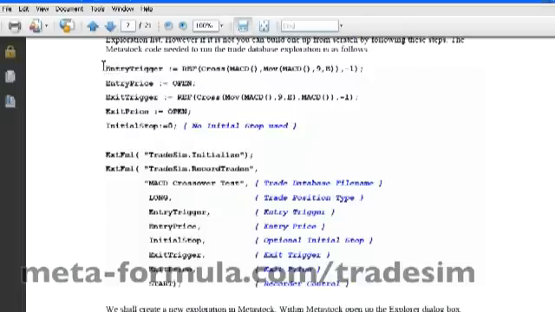Firstly, the entry trigger is a trigger that will get you into a particular trade. The entry price will dictate the price at which you get in once your entry trigger has been triggered, and then conversely, the exit trigger is going to be when you get out, and the exit price will be the price that you get out at once the exit trigger is signaled.